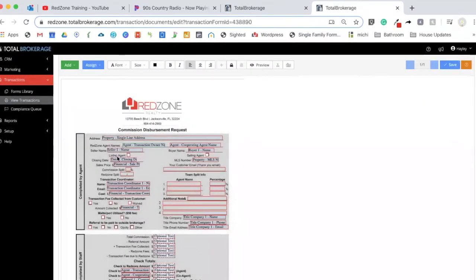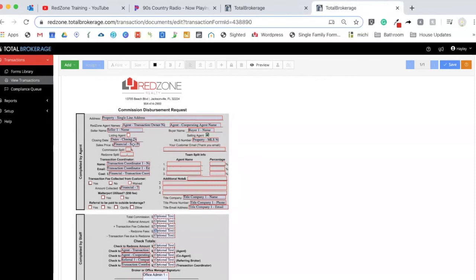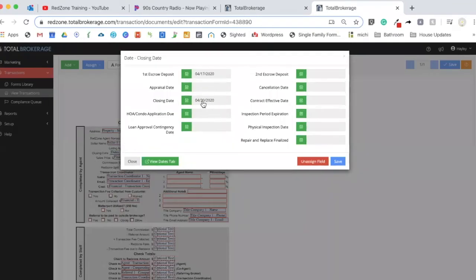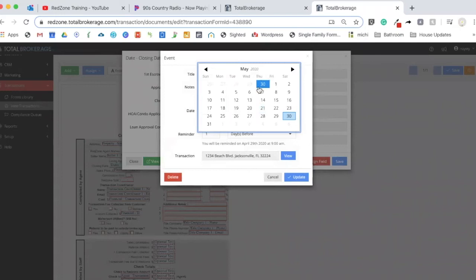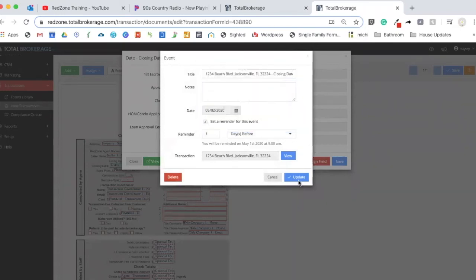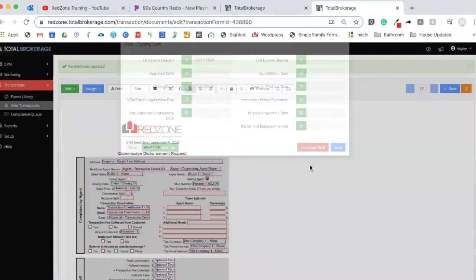We have our listing agent or selling agent. I am representing the buyer, so I'll double click that selling agent. I have my seller one's name and buyer one's name feeding. That's really all that'll fit on that line, and that's perfectly fine for the CDA. Closing date: I want to make sure I have the correct one in here. Let's just say we got pushed back to May a little bit. So let's say we're closing on May 2nd, and I will update that information and save.